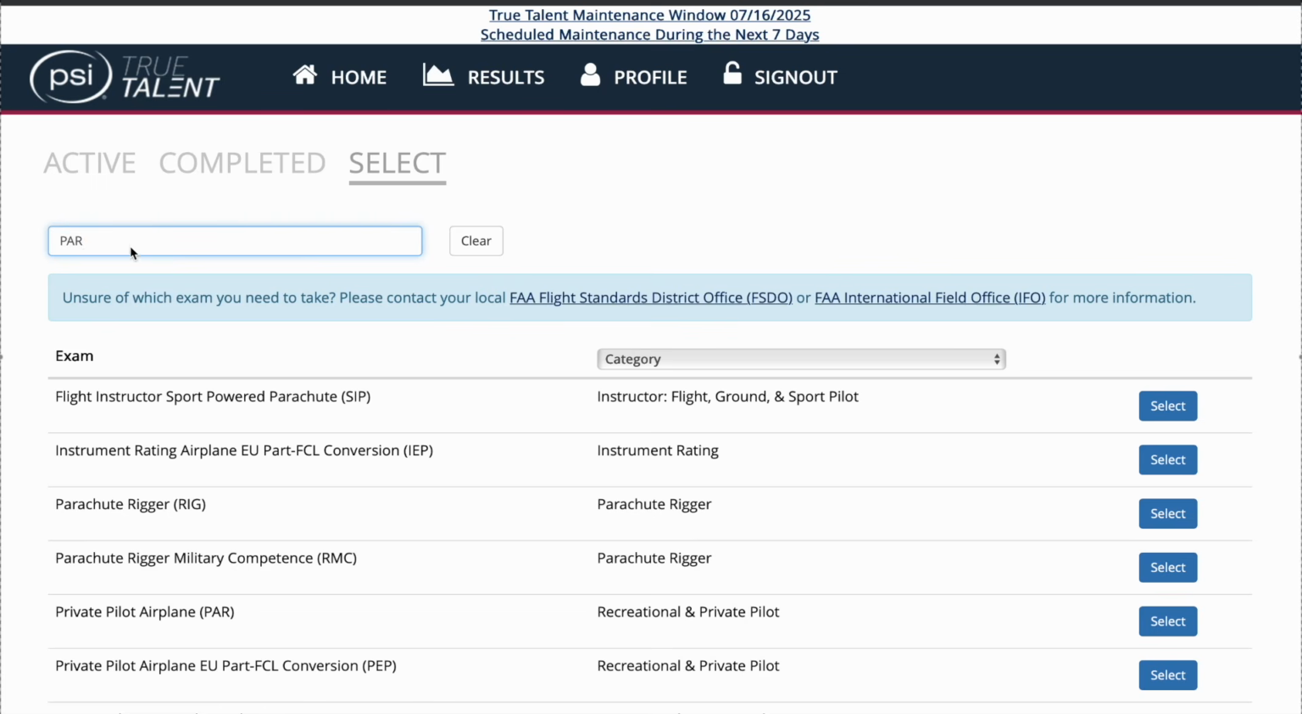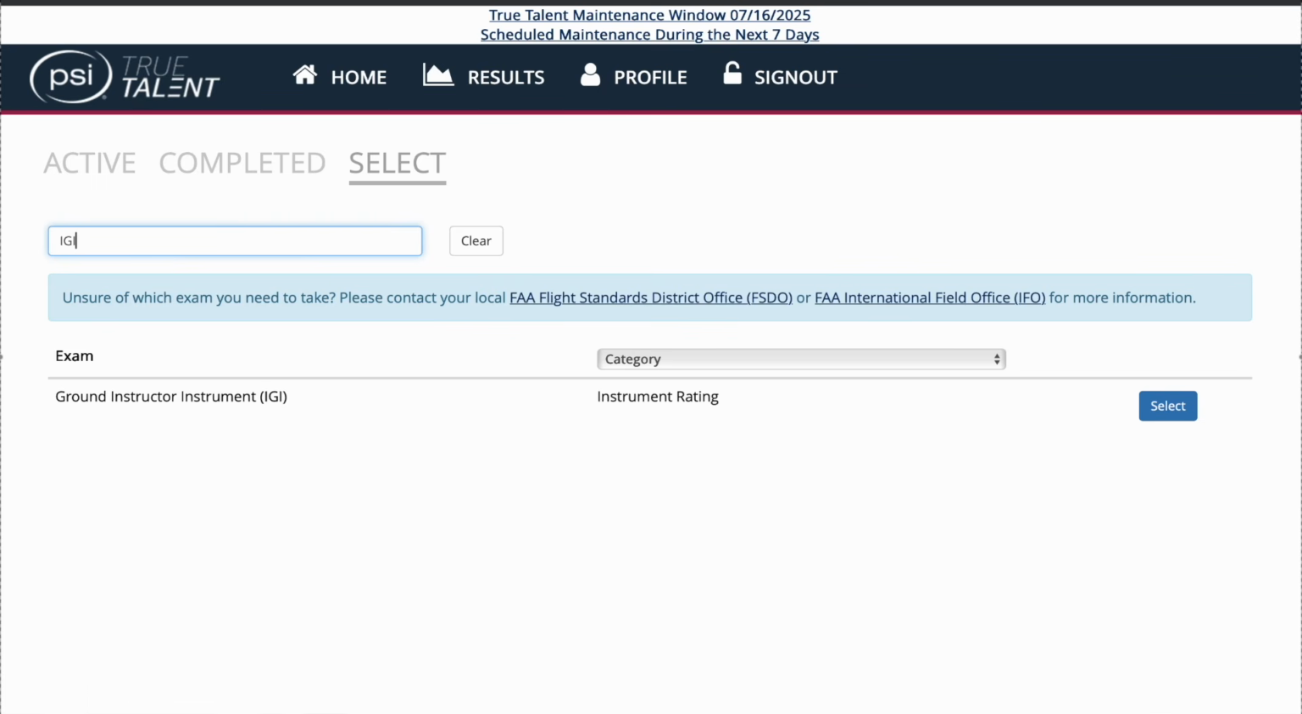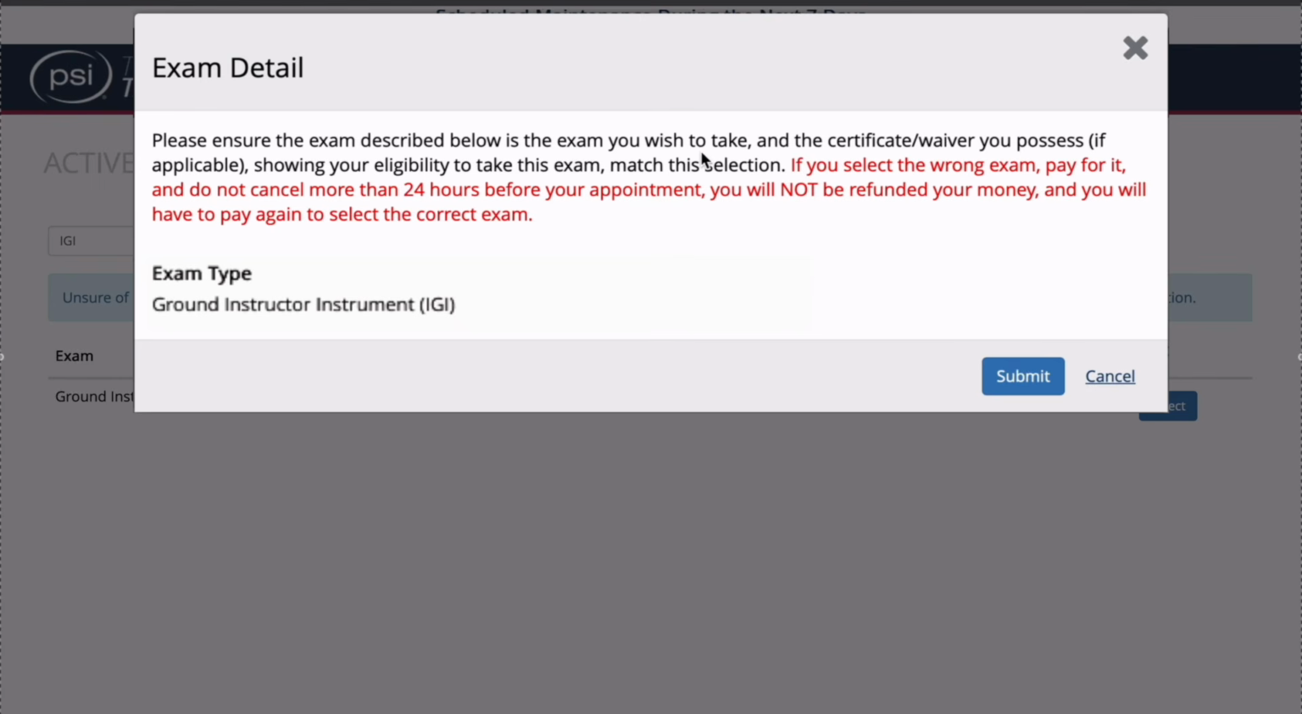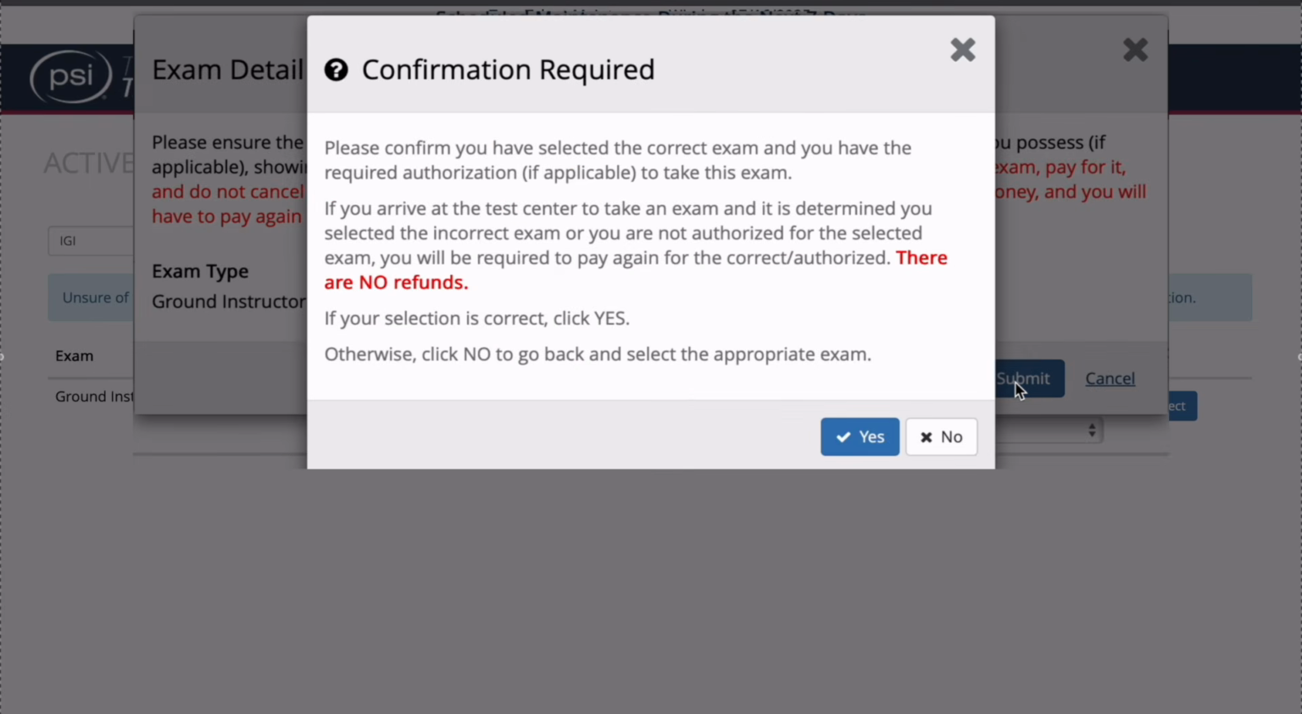Actually, I'm going to go ahead and schedule my instrument ground instructor test so you guys can see the whole process here. So I'll type in IGI, it's the only one here, so I'll click on that. Just so you know, you're not locked into anything until you select the actual time and location. So I'll double check to make sure that this is the right test and hit submit.